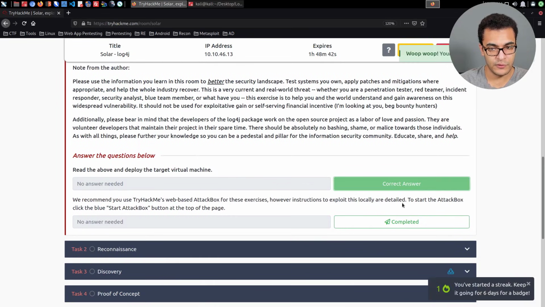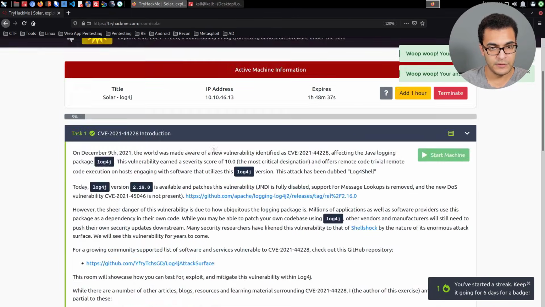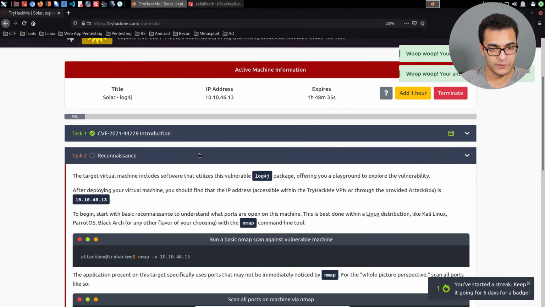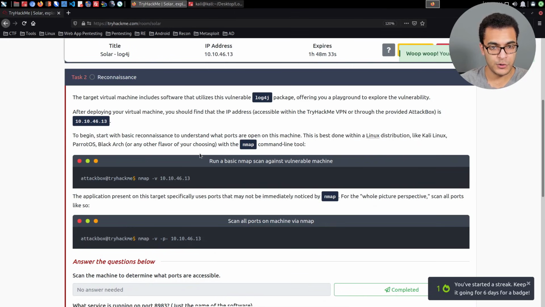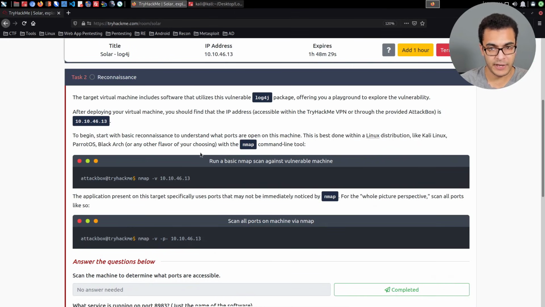I'm just going to deploy the target machine, which I have done. I think we're ready to go to the first task, which is Reconnaissance. The target virtual machine includes software that utilizes the vulnerable Log4j package, offering you a playground to explore the vulnerability. After deploying your virtual machine, you should find that the IP address accessible with the TryHackMe VPN is provided to you. To begin, start with basic reconnaissance to understand what ports are open.